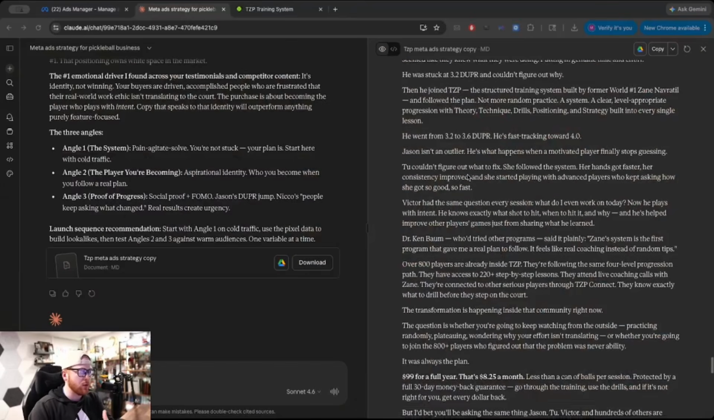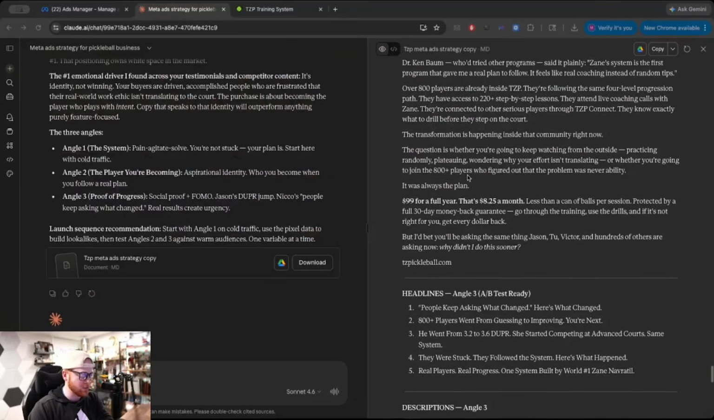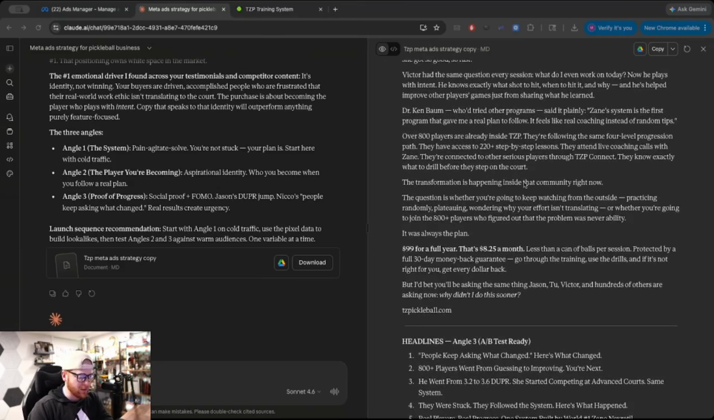And as you can see in here, these are very well written prompts and copy angles. Like, I really like this one right here. $99 for full year, that's $8.25 a month, less than a can of balls per session. This is using a great marketing tactic because it's comparing the price that they're paying to the price of something else they're already paying for and they're already justifying, and it's positioning it in a psychological way that makes it a no-brainer offer.